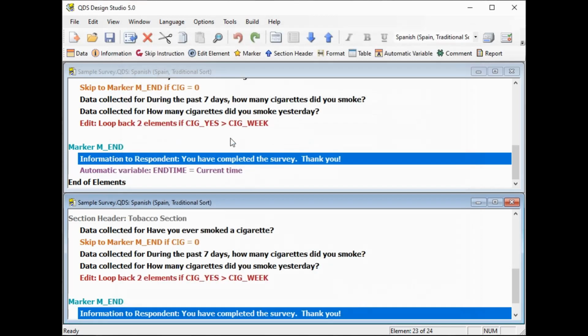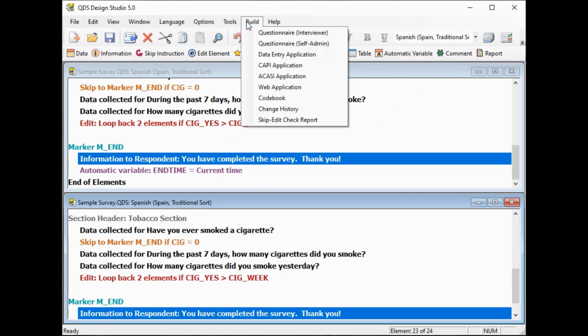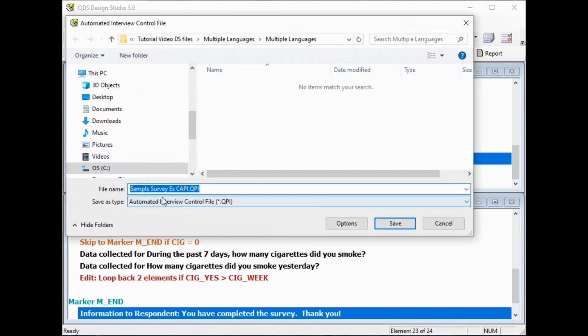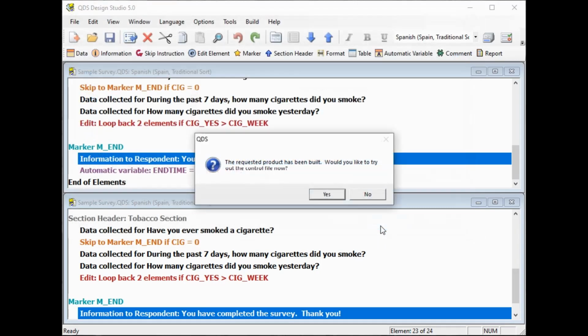Then, to build any language-specific files, again, after you confirm that the correct language is showing, go to Build and then choose your application or documentation type. We will select CAPI. Again, you can see that the default names will include the language label here, that is in Sample Survey ES for Spanish, CAPI.QPI. And you can always change that label if you prefer. And you could also select the option button there as well to update those options, and then select Save.